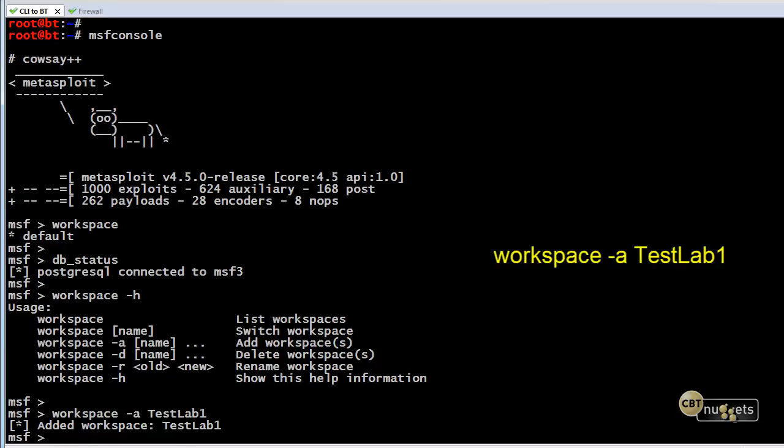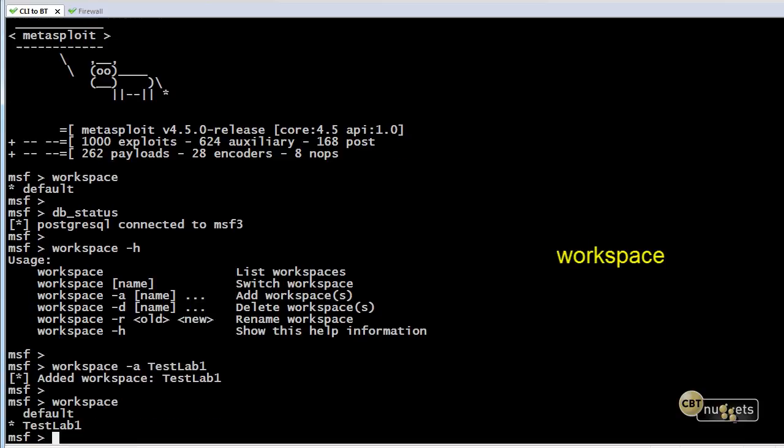So it's workspace -a, the name of the new workspace we want, and poof, not only have we created the new workspace, it automatically has put us in there by default. This little asterisk right here represents the workspace that we're currently working with. I'm a big believer in verifying what we think has happened, so let's just issue the workspace command one more time, and it should show us the default workspace and the workspace that we're currently associated with.